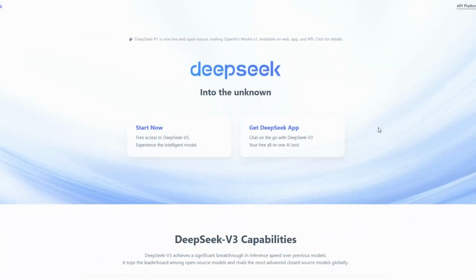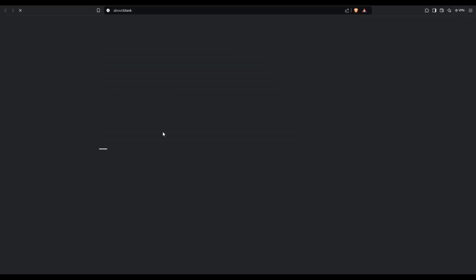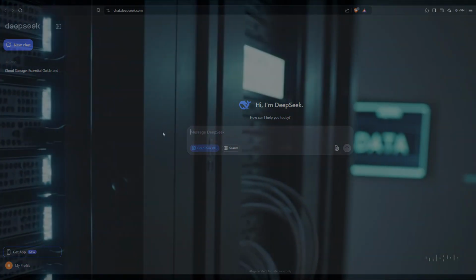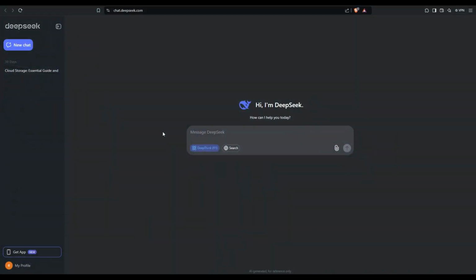If you've got no concerns about privacy or safety, you can just access DeepSeek right here. Just go to deepseek.com, click Start Now, but every time you put a message in, it can potentially be stored on servers in another country. What I'm going to show you is how to get around this, run it locally, and completely safe.